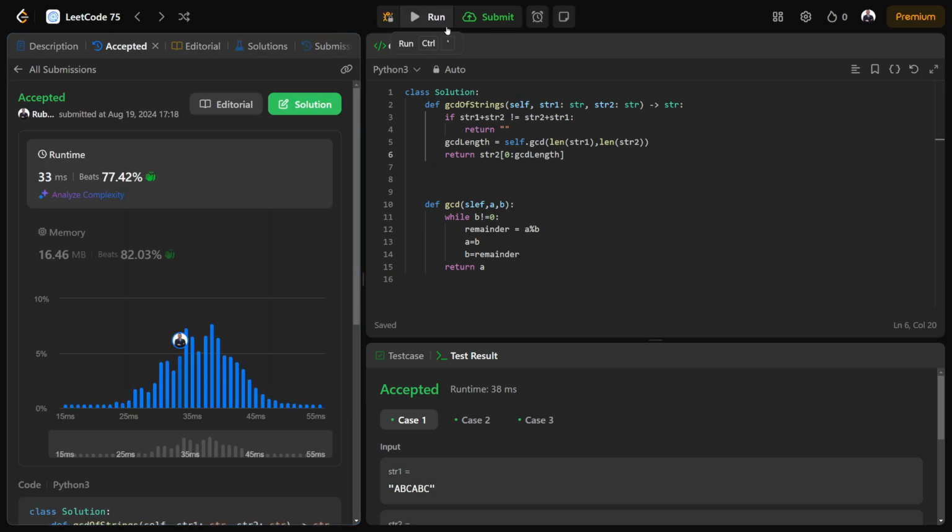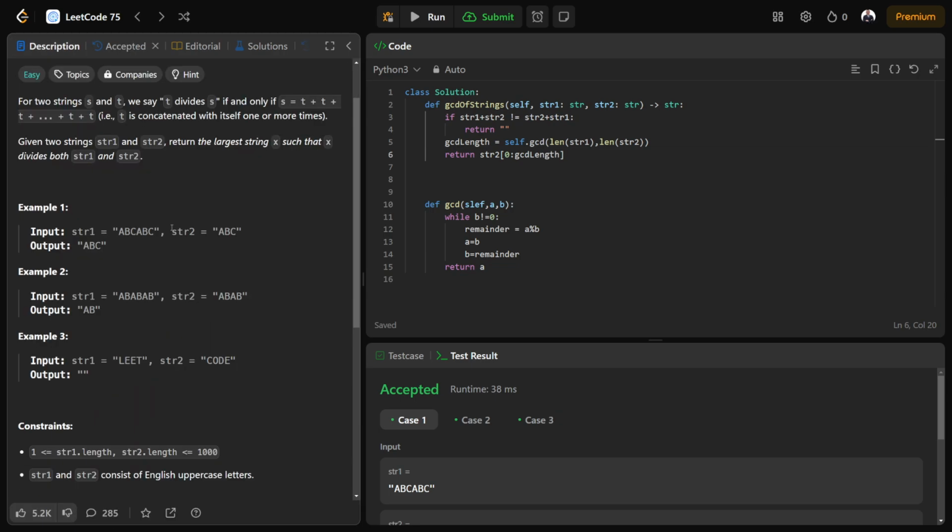Cool. So the first thing we need to do is see if we concatenate both strings, first string 1 then string 2, and then string 2 and string 1, whether they share the same pattern. If they do, we just have to find the greatest common divisor of the lengths of both strings. We do that here. Once we get that, we get the substring of the string, and what we use for the substring is the greatest common divisor length.